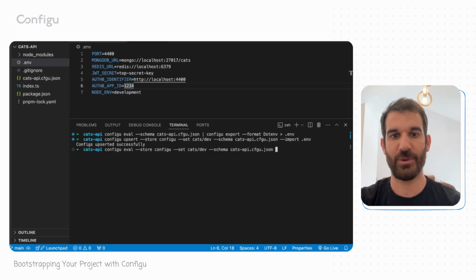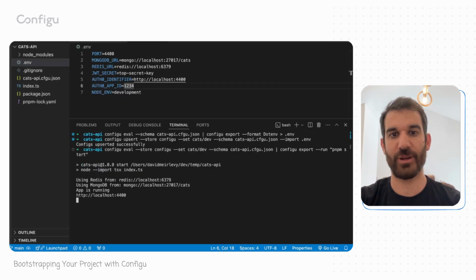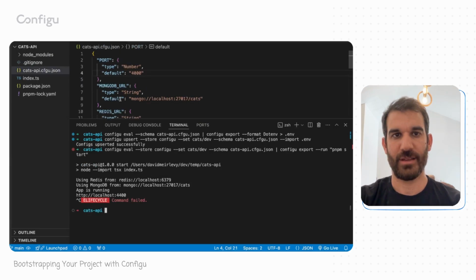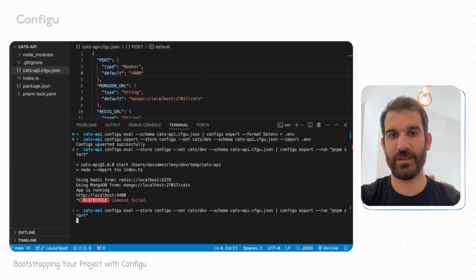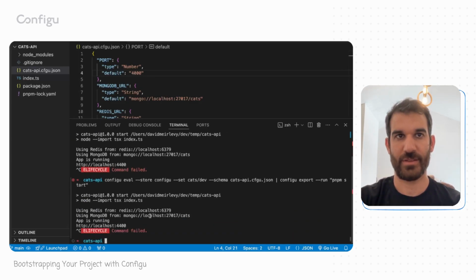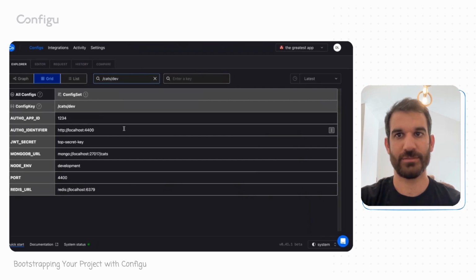So Configu export, run npm start. Can you see those variables? They came from my Configu store. I can even remove my .env file to prove my point. Let's rerun the application. And I get the same values, although my defaults are different, right? So 4,400.